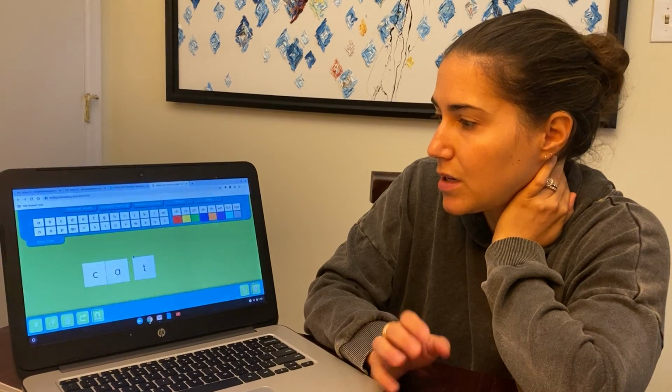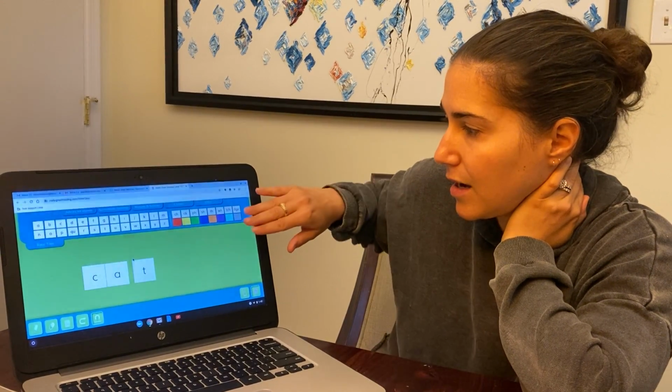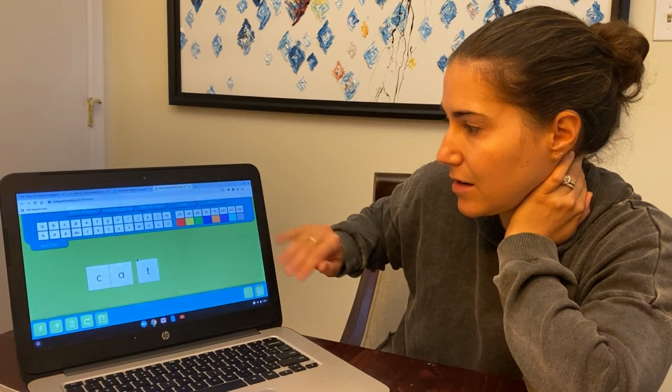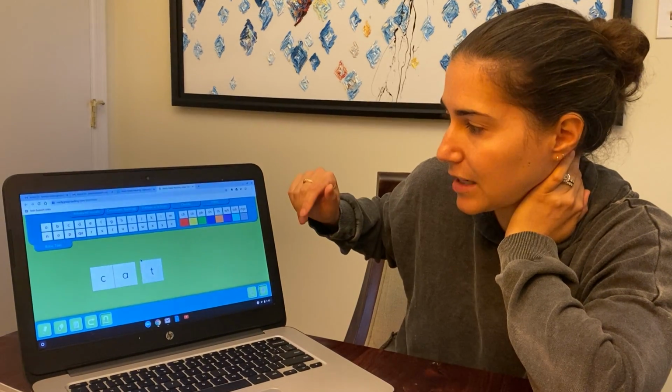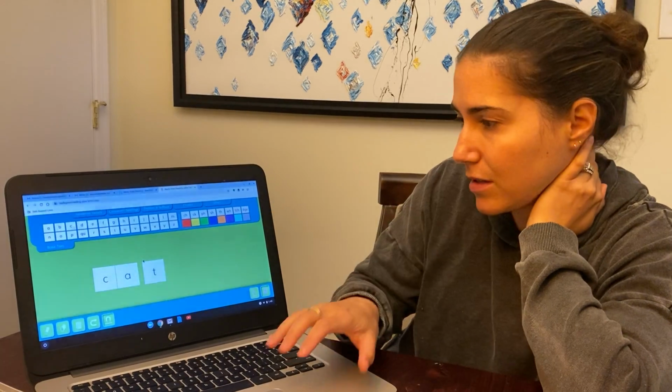So this is a really great resource. They have all of your digraphs. You don't have to worry about the TCH or DGE yet. That's later on, but if your child's willing to do it, that's fine. If a word ends in the ch, usually there's a TCH there. That's why that's there.